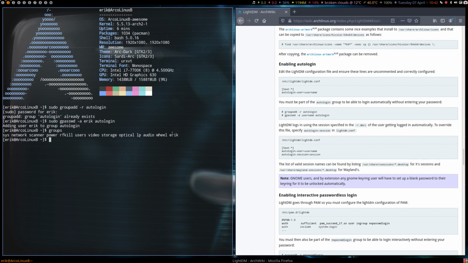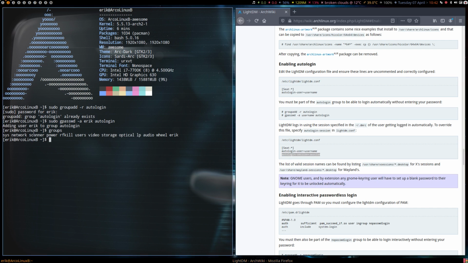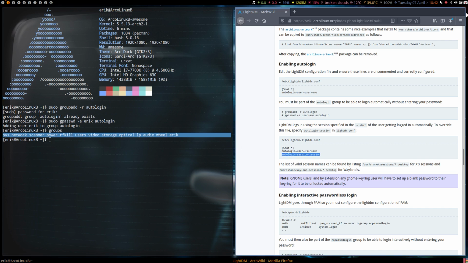I will be later on, not yet it seems, part of the group autologin, and I will be able to auto-login to the system because the rest is set. lightdm is set, right? You can have a look at these guys. So autologin user, autologin session, it's all set. And now, even though unfortunately we can't see that I'm part of autologin, but I am, let's reboot and everything will be fine. All right, cheers.